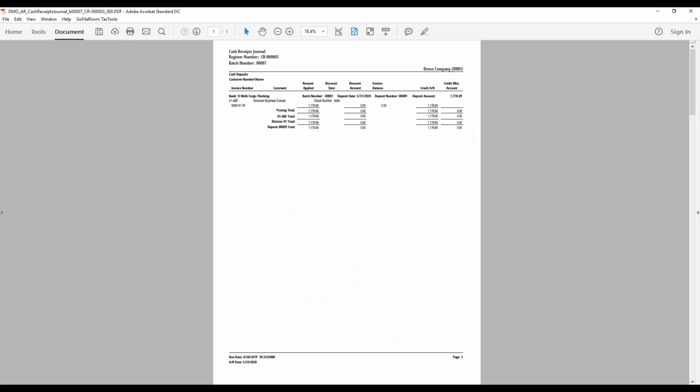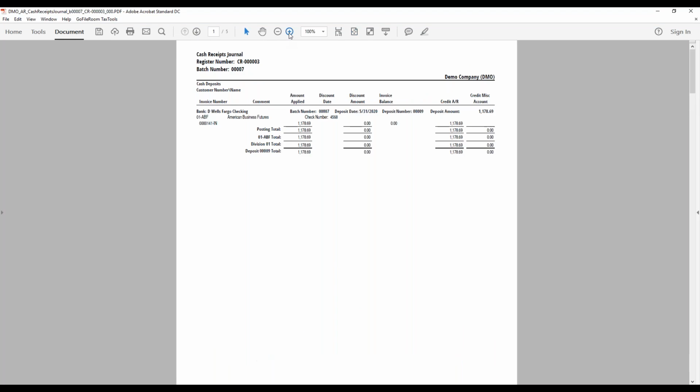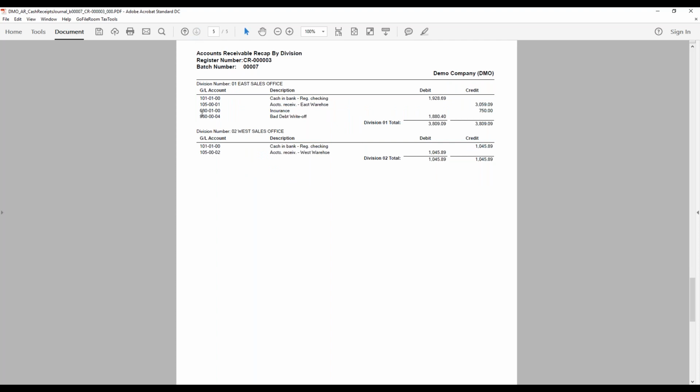And here it comes. So here is my first one. Let's make this a little bit bigger for us to be able to see. This is my regular cash receipt. And then this was my cash customer, my refund check for $750. Here is my bad debt, where I am writing it off to this GL account number. And this is my NSF. And there is the journal that it is going to create, because I have 2 different divisions. It is separated by division.